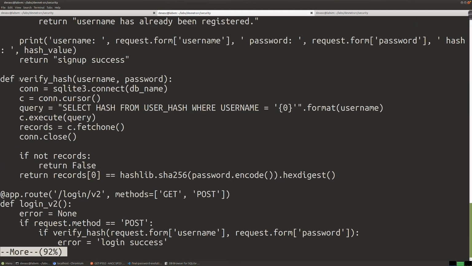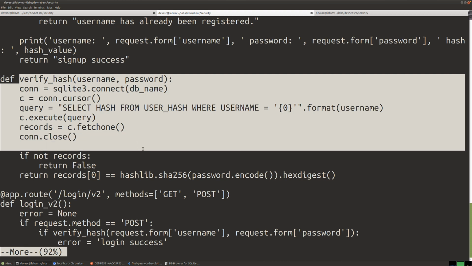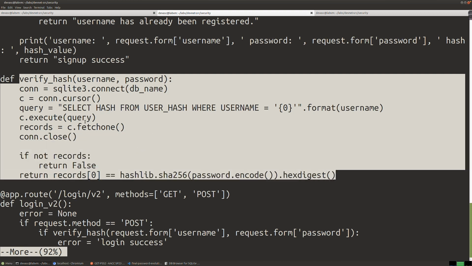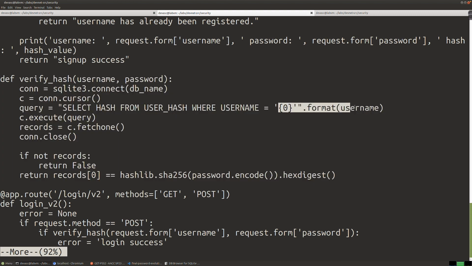All right, so now we've got a function. Just like we had the verify password up above, you've got verify hash. Again, we're going to walk through the same thing. The code looks almost identical. We're selecting hash from the user hash table where the username is whatever format username, so whatever that value is right here. Then we're going to get onto the CLI and execute a query. From that query, I'm going to fetch the first row, or the next row, and store that in the variable named records. And then I'm going to close my connection out.